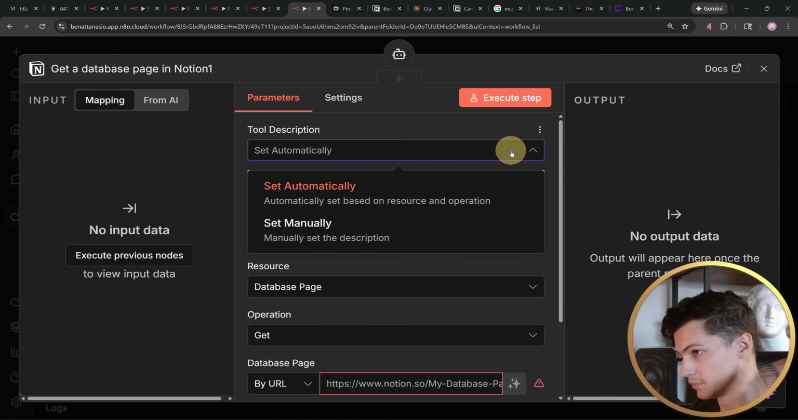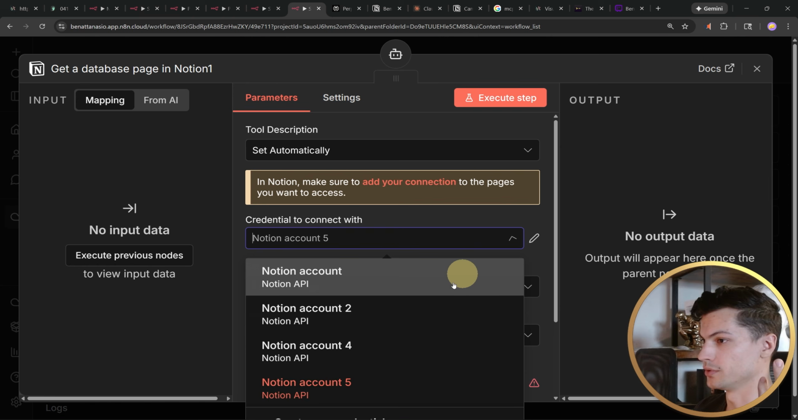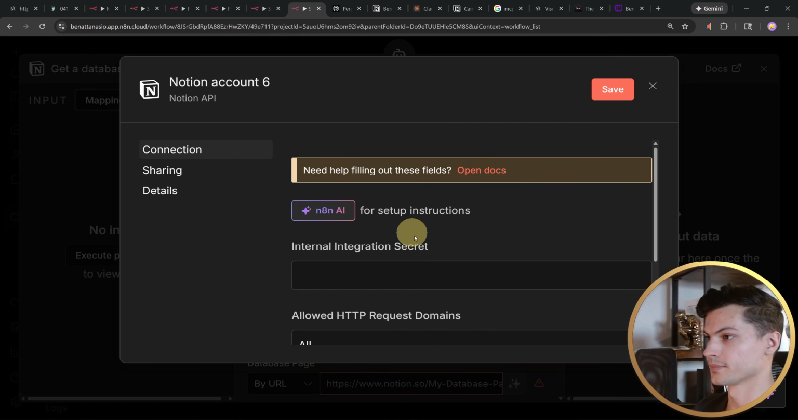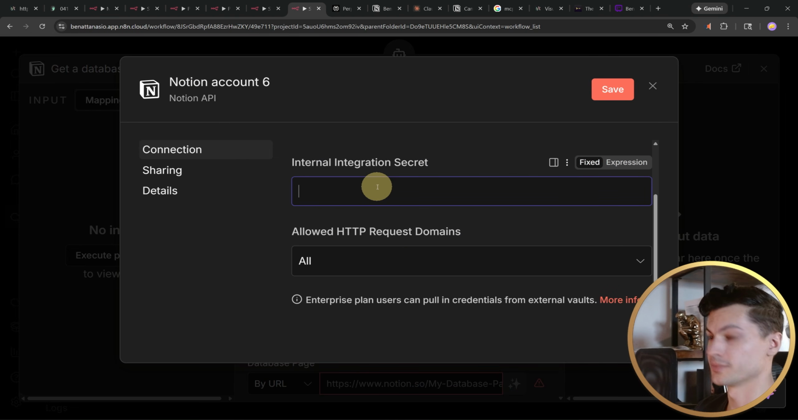Your credentials will be missing here, so you'll need to create a new credential. It's asking for another secret, which is basically your password for Notion for n8n to be able to use it.